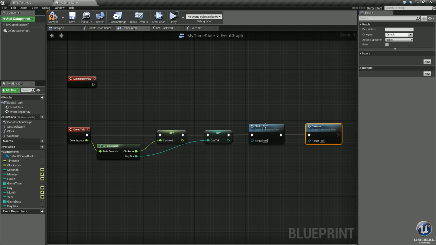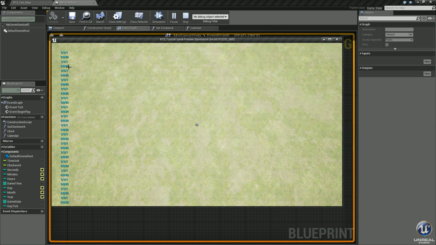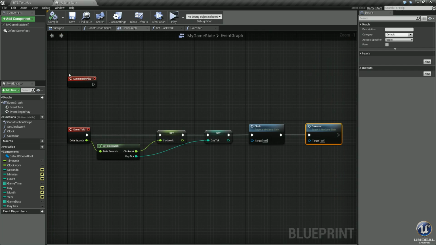And that's why we didn't make these pures, because we do need these to execute. Nothing's going to be drawing from these, so we want those as regular executable functions. Compile, save, and let's go ahead and play. There we go. Let's escape out of here real quick.